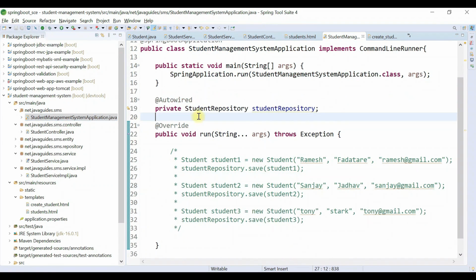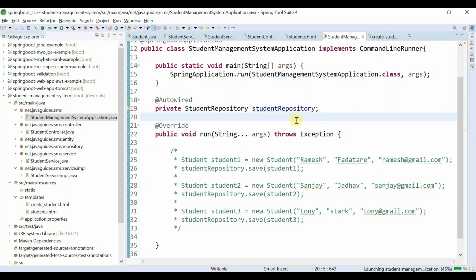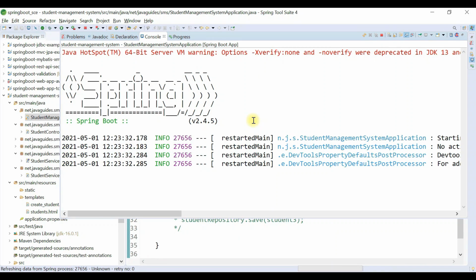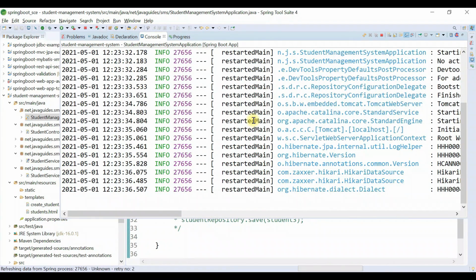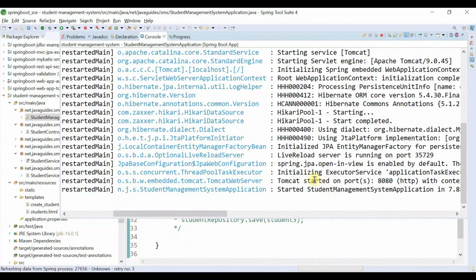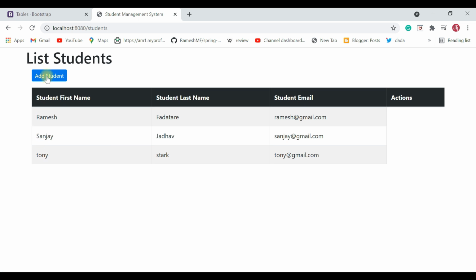Alright guys, let me quickly run our Spring Boot application and let's see how it works. Perfect, our Spring Boot application is up and running. Let's head over to the Chrome browser and let's refresh, and there we go. Add student button looks good, so just click on add student.